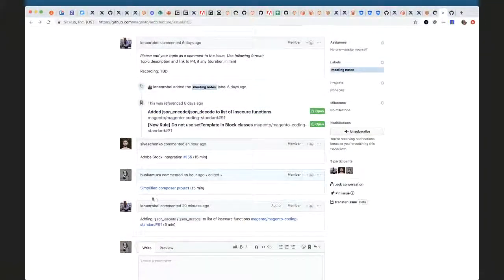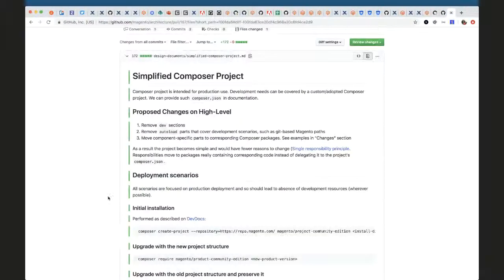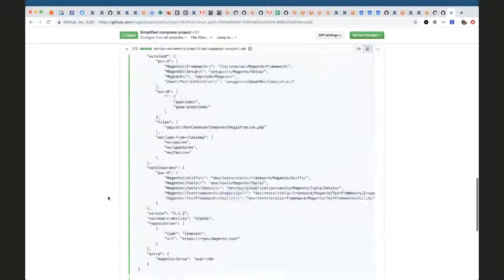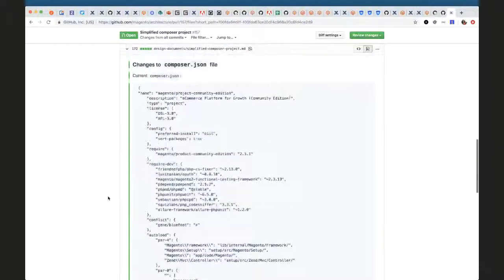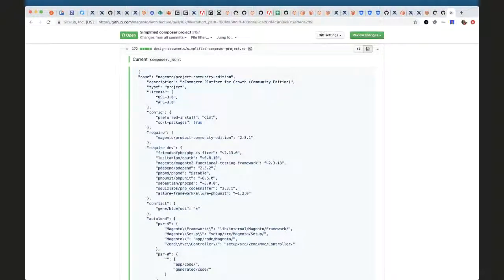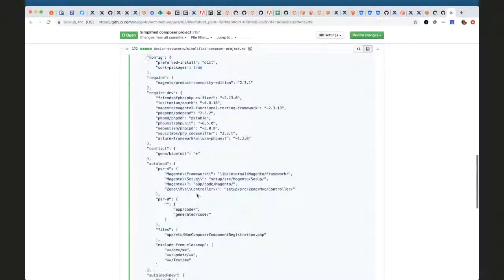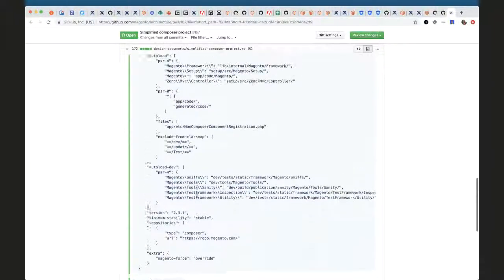Okay, so next topic is from me. Let me share my screen. So I wanted to share a proposal about simplified composer project. So what's the problem right now? The problem right now is that we have Magento project, let's say community edition or whatever edition, and this is how composer JSON looks like. So we have all those definitions here.